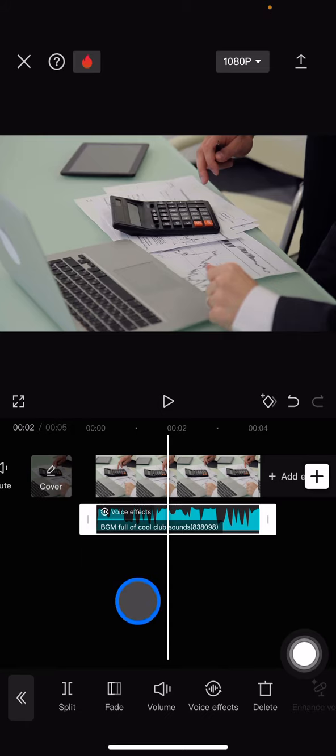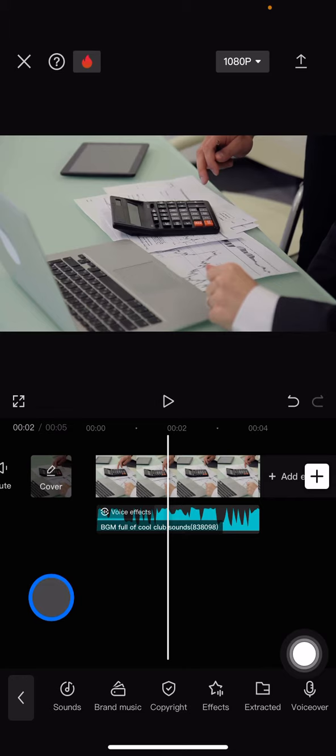Now you already have music that sounds muffled in your video. So that's how to make your music sound muffled on CapCut. Hopefully this tutorial today is useful for you.